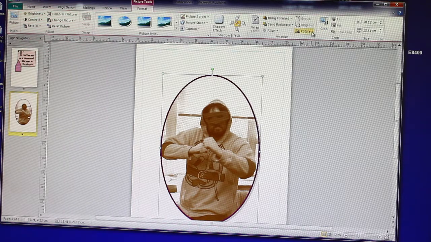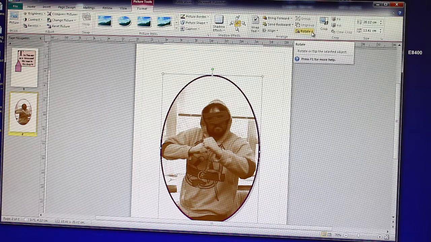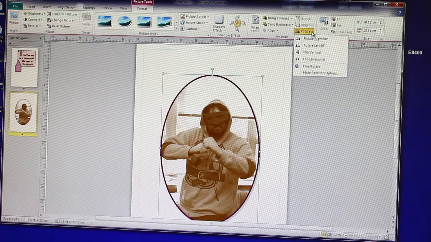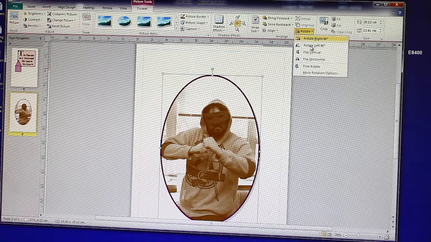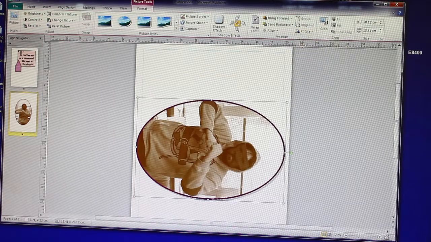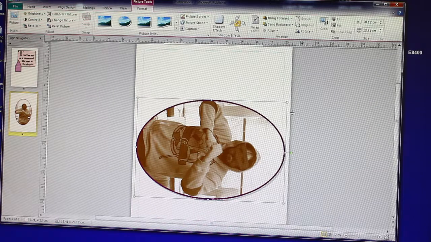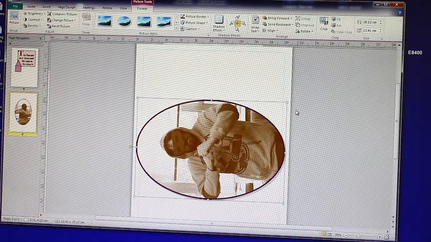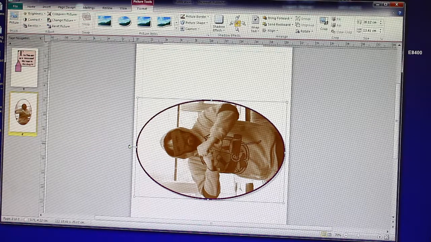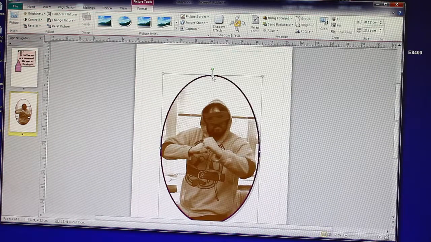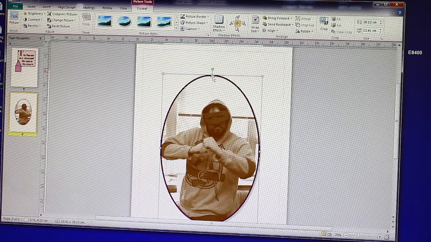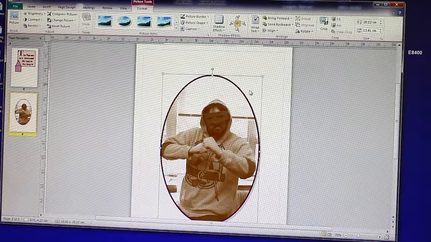We can rotate the picture if we want to. If we want to do it automatically, we click rotate. And let's say rotate left 90 degrees. It rotates to the left 90 degrees. There we go. If I wanted to bring it back to the top, I can manually click on that little green dot again and bring it back up. Sorry, my computer's a little bit slow. I'm not 100% sure why.